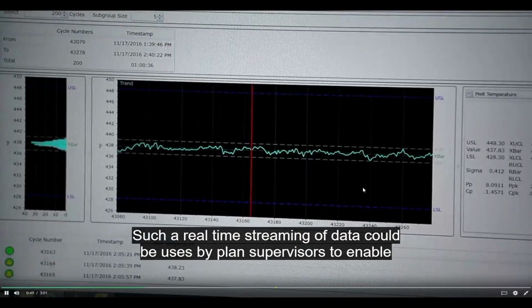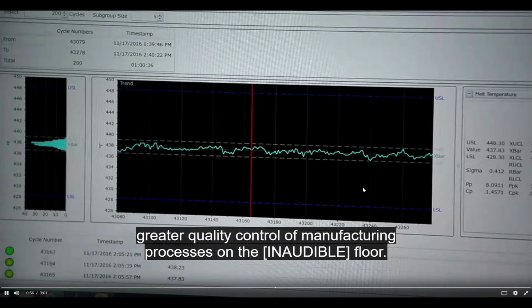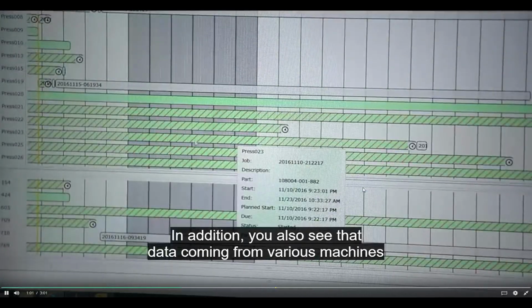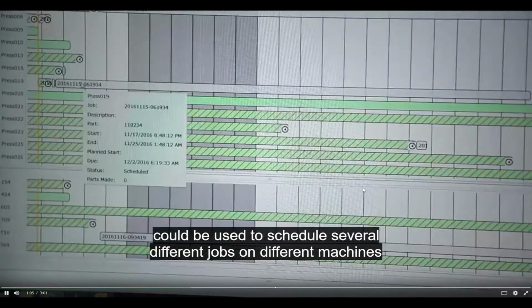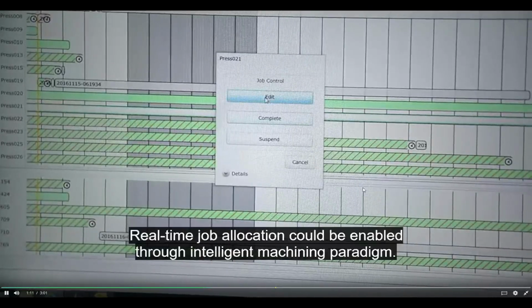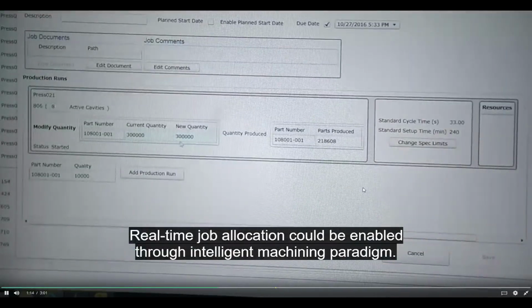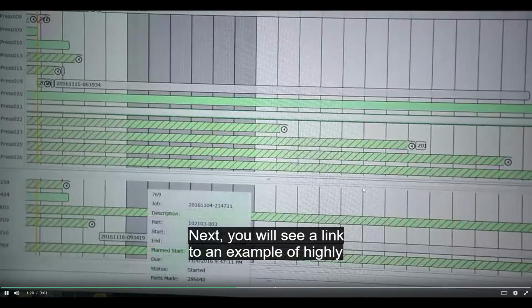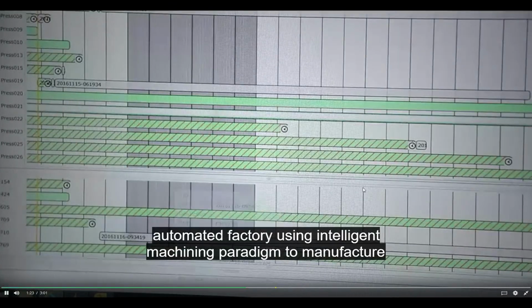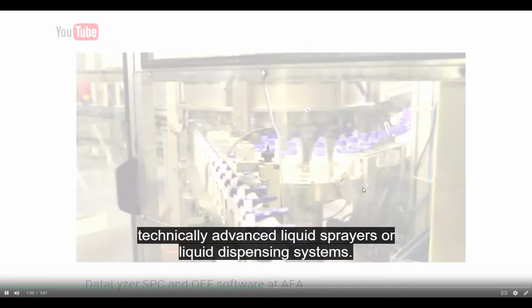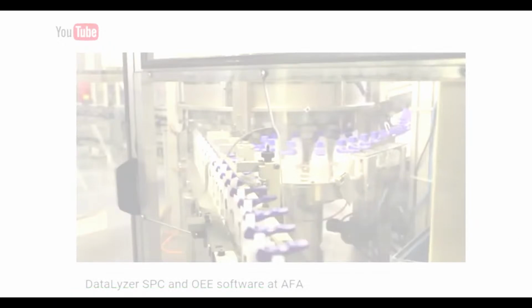Such real-time streaming of data could be used by plant supervisors to enable greater quality control of manufacturing processes on the shop floor. In addition, you also see that data coming from various machines could be used to schedule several different jobs on different machines to optimize the overall resource allocation. Real-time job allocation could be enabled through the intelligent machining paradigm. Next, you will see a link to an example of a highly automated factory using the intelligent machining paradigm to manufacture technically advanced liquid sprayers or liquid dispensing systems.